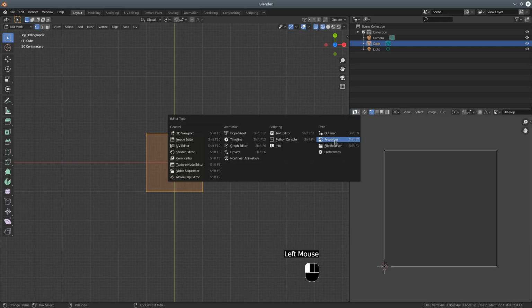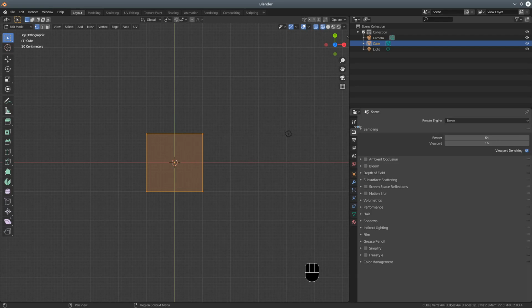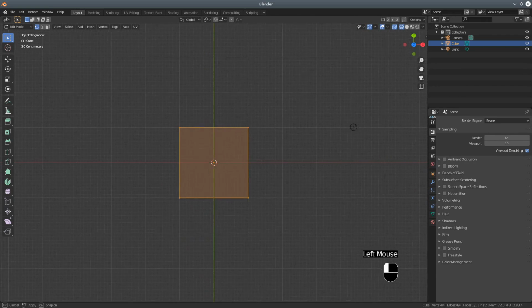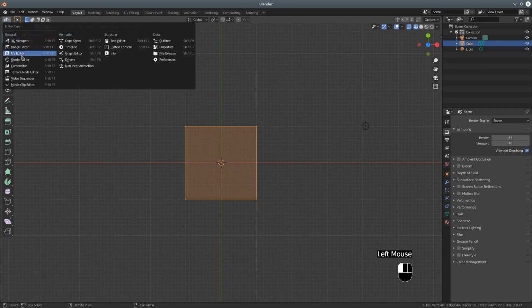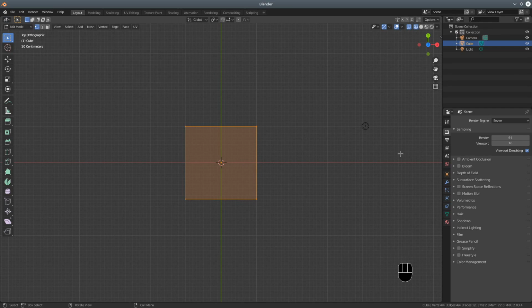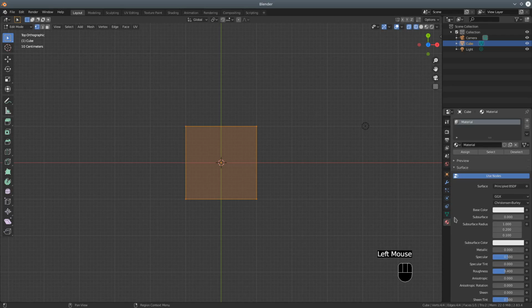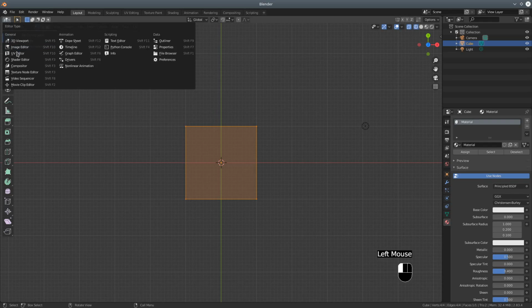So let's go back to properties. What I'm going to do now is go into the shader editor. So we can do that up here, shader editor. Oh no, actually I'm lying. Before I do that, I'm just making sure that I've got a texture assigned to that, and we're using nodes here. So now let's go into our shader editor.